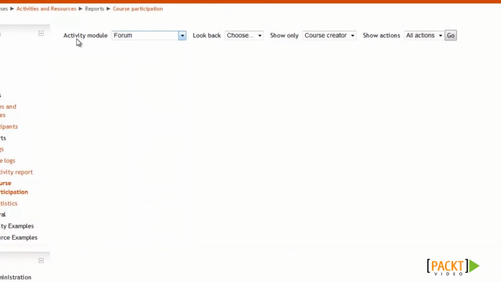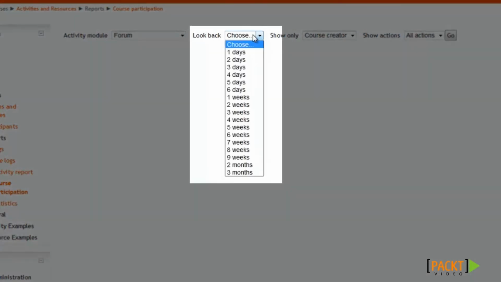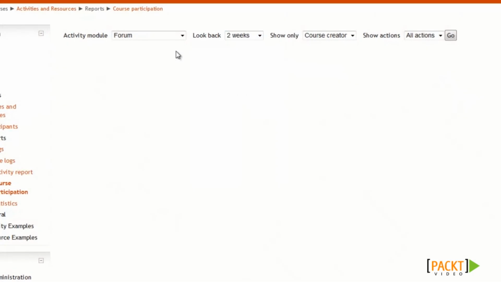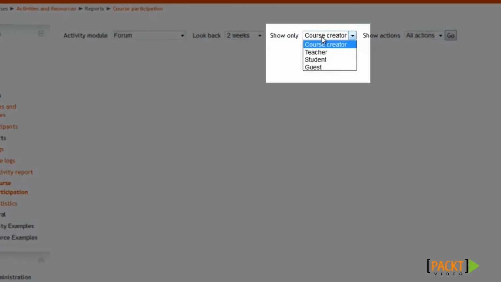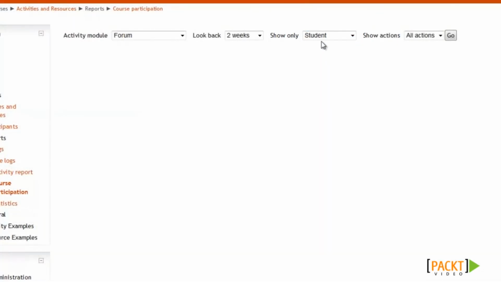So now that I've got activity selected as the forum, the next thing I'll need to choose is how far I want to look back. So let's say we want to look back 2 weeks. So this will tell us who's posted in the forum in the last 2 weeks. And then the next option will be to choose which role we want to see the report for. So in this example, I want to see how many students are participating. So I'll select student, and then we'll get a report for how many students have participated in the forum over the last 2 weeks.